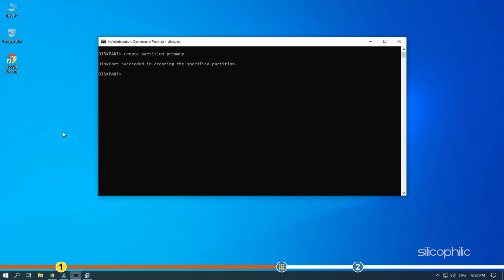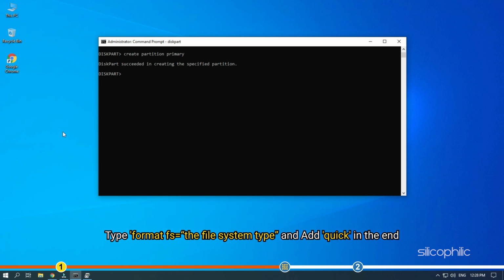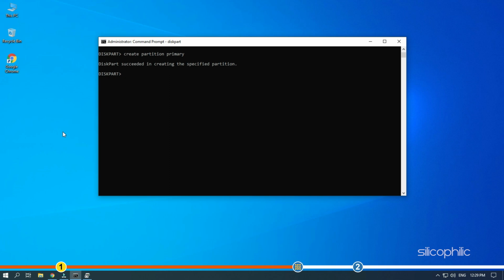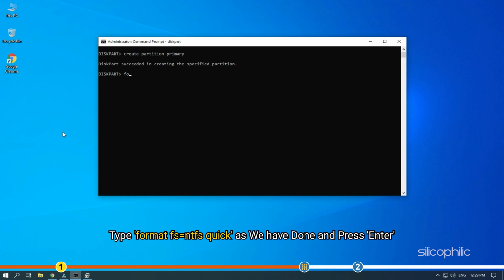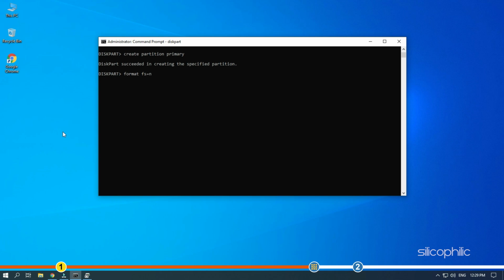Now, we will format it using DiskPart. Type format fs equals the file system type and add quick in the end. So, if you want to format to NTFS, type format fs=ntfs quick as we have done. Press enter. Wait for the format to finish.